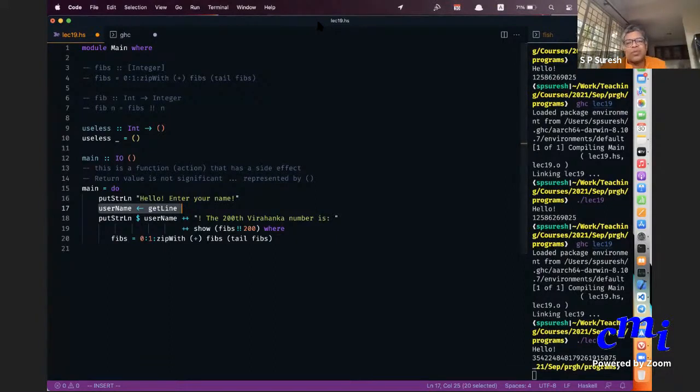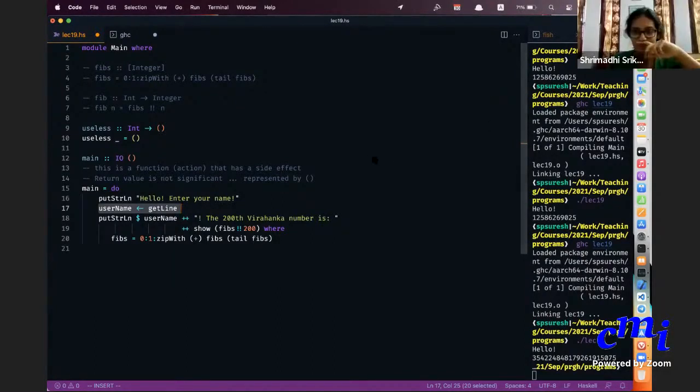Okay, I have some chat messages. People are figuring out how to do certain things in Windows. So compile this. Yes, Srimati, you have a question.